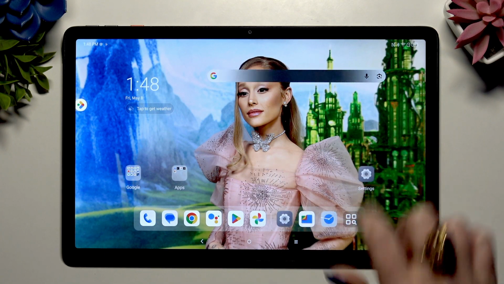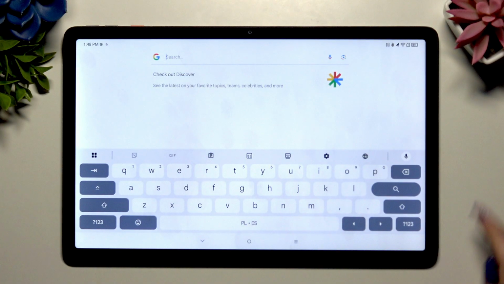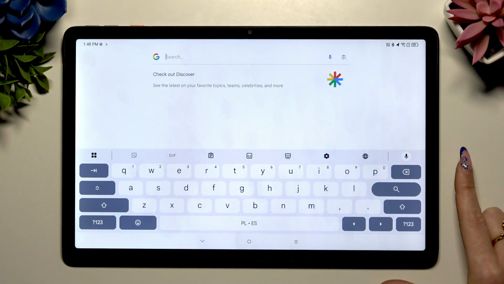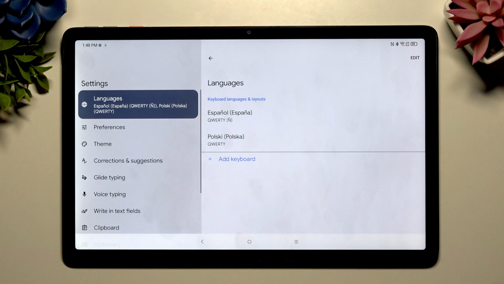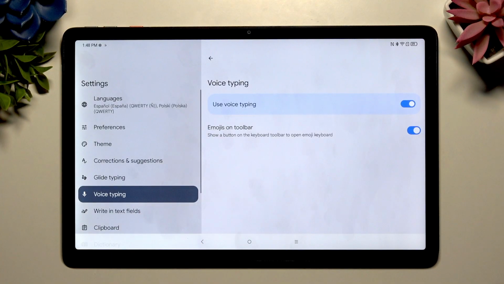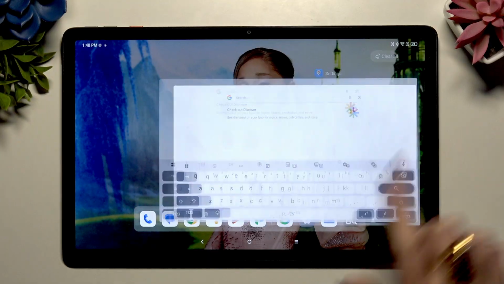First of all, launch your keyboard. Now, if you don't have this microphone at the top right corner, click on gear icon first. Select voice typing and enable it thanks to this switcher. You can also enable emojis on toolbar. I will show you what's going on in a second. You will always be able to disable them later on, so don't worry.